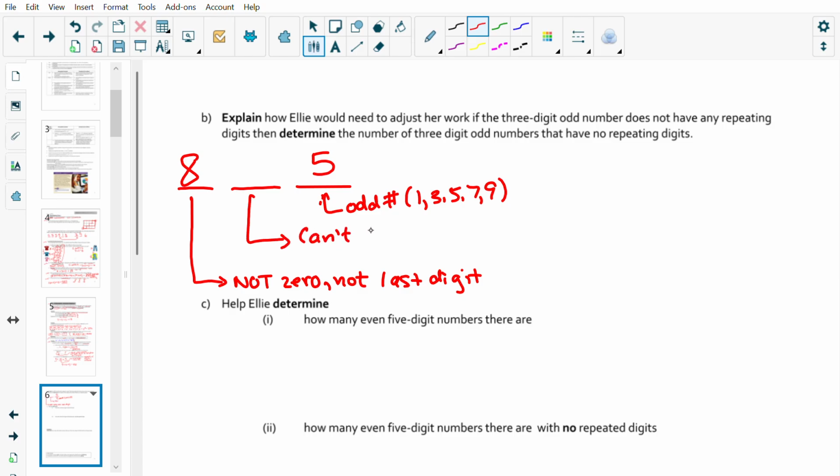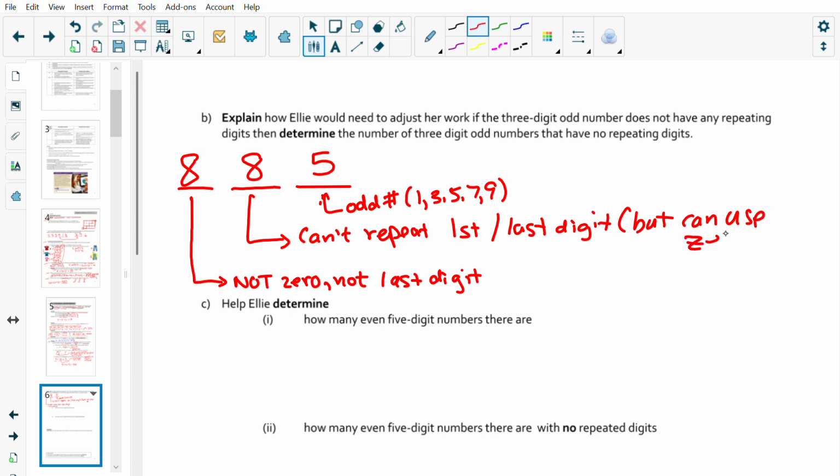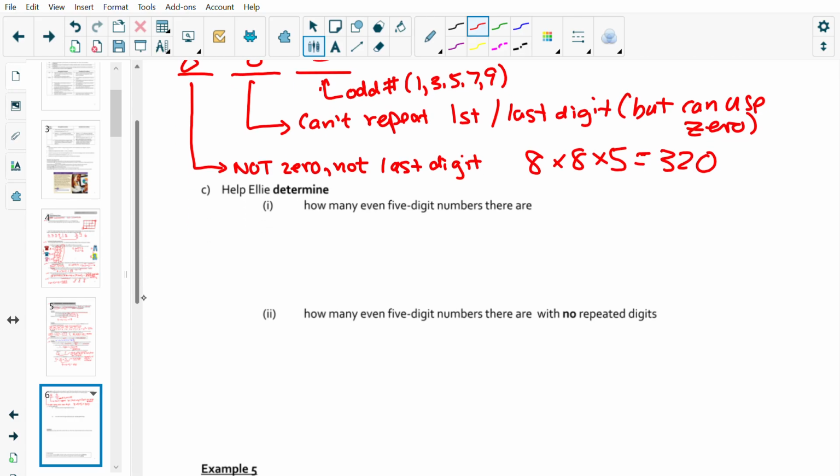This middle one can't repeat first, last digit. So how many choices does that take out? It takes out 2 choices. Can't repeat first, last digit, but I'm going to note here, but can use 0 if it's not already used. So that brings it back to 8. So that's 8 times 8 times 5. And that gives you 320 possible 3-digit odd numbers with no repeating digits.